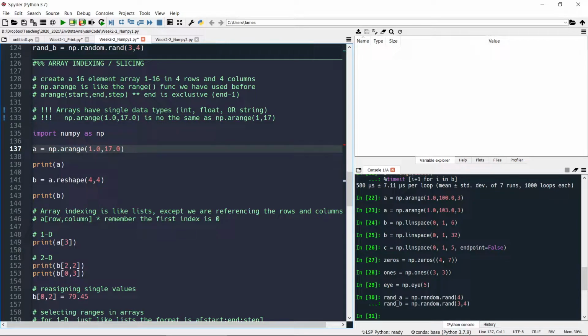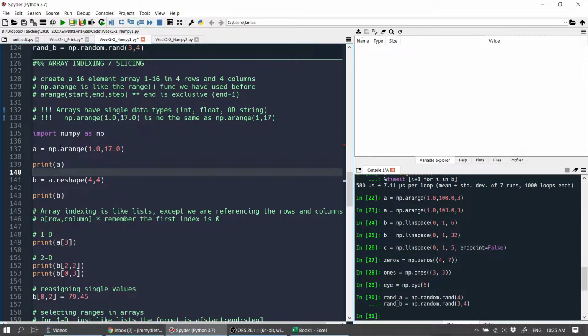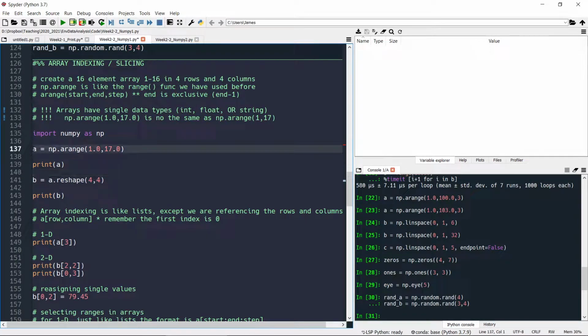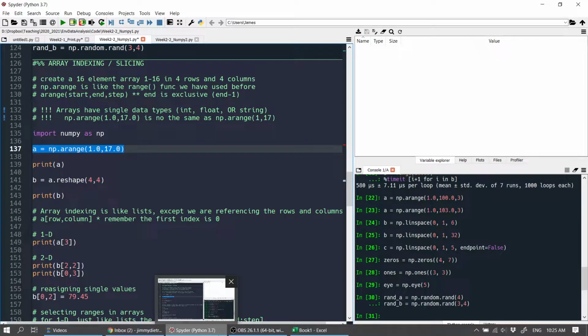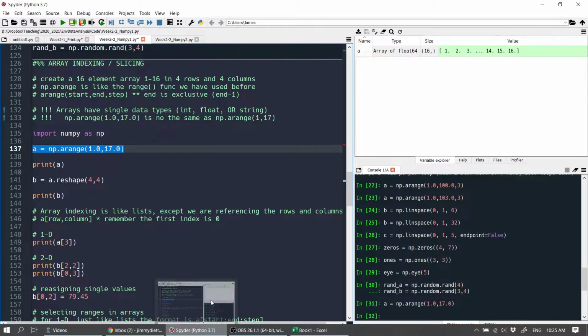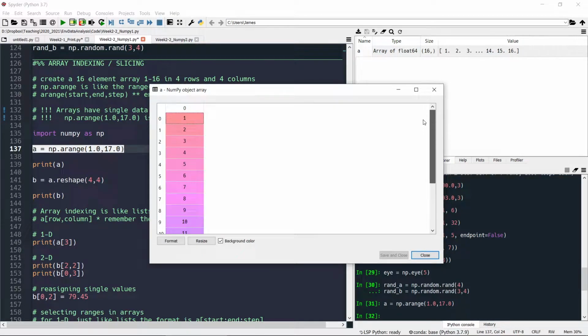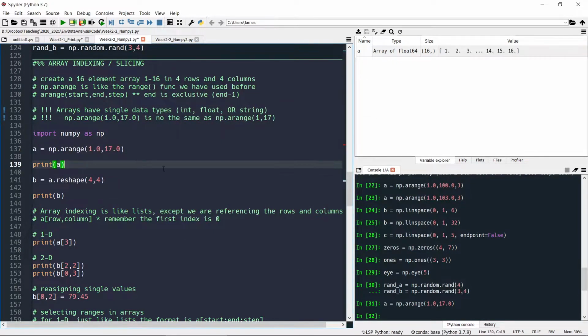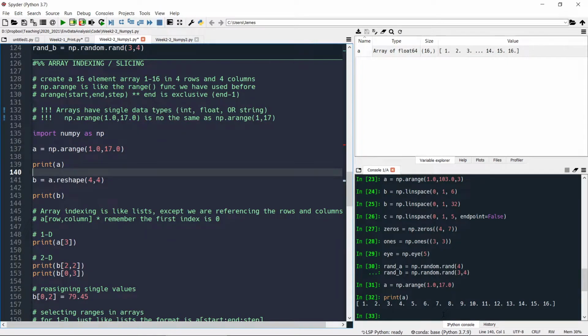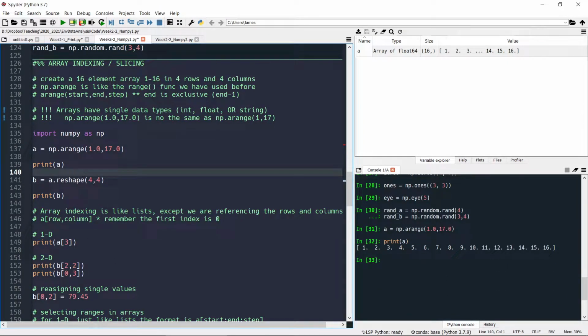Again, one more array creation trick before we jump into slicing and indexing. One way to get a two-dimensional array is to take a one-dimensional array and reshape it. In this case, I'll create an array A with arange, from 1 to 17, so I've got 1 to 16, 16 values. If I print that down here in my console, you can see those values there.